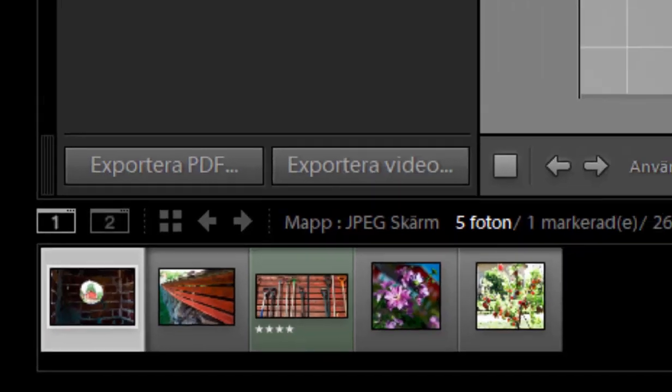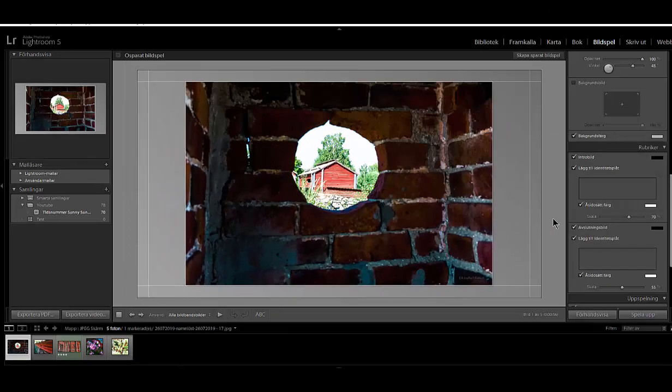And I'm going to use this for a slideshow. I will do 3 things. I will show you how to make an introductory slide and also a final slide after you have gone through the 5 pictures, and also how to select music and adapt the music to the slideshow.